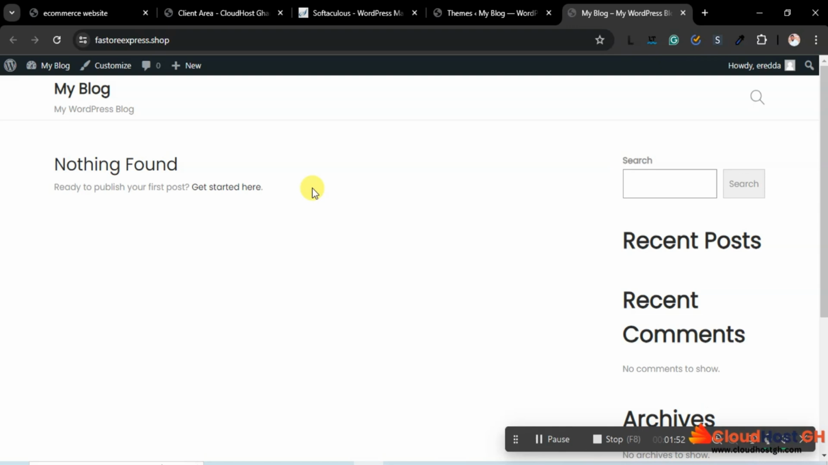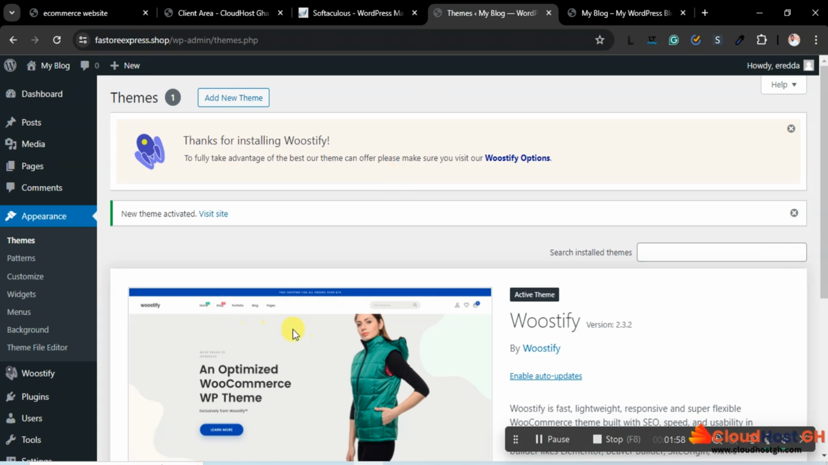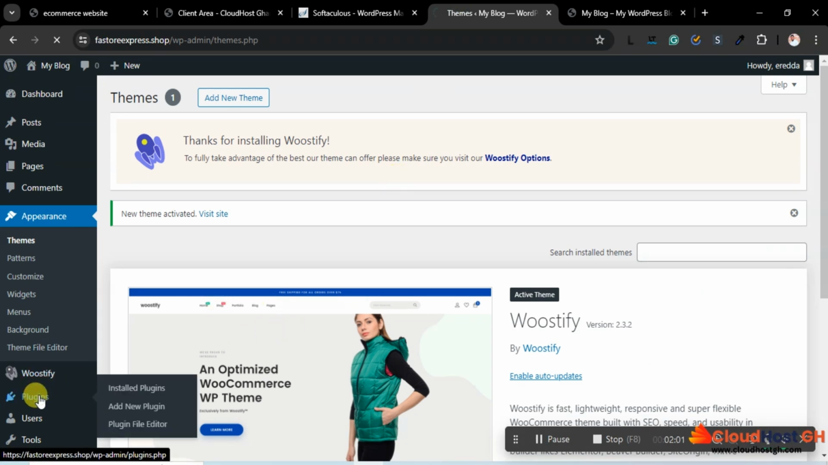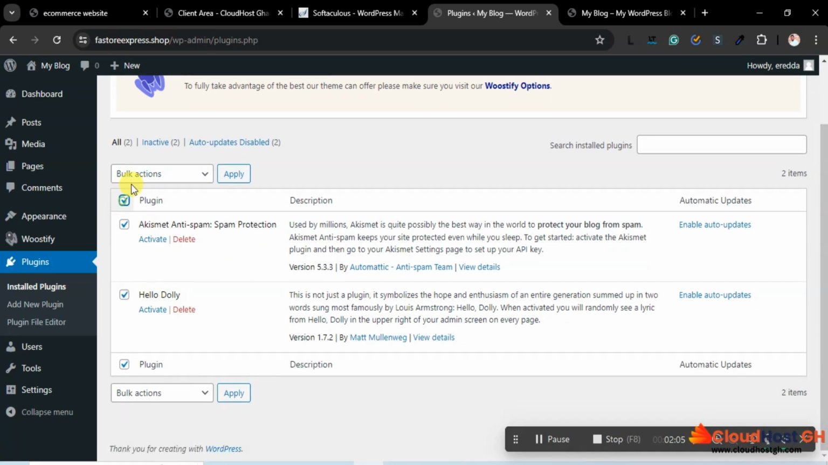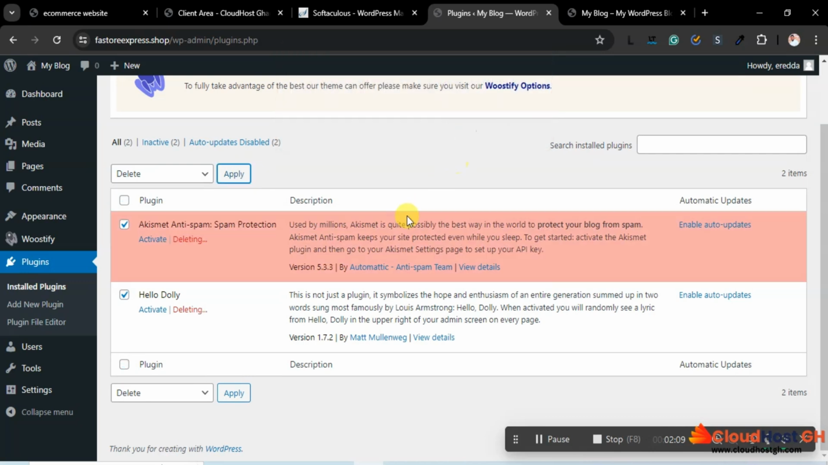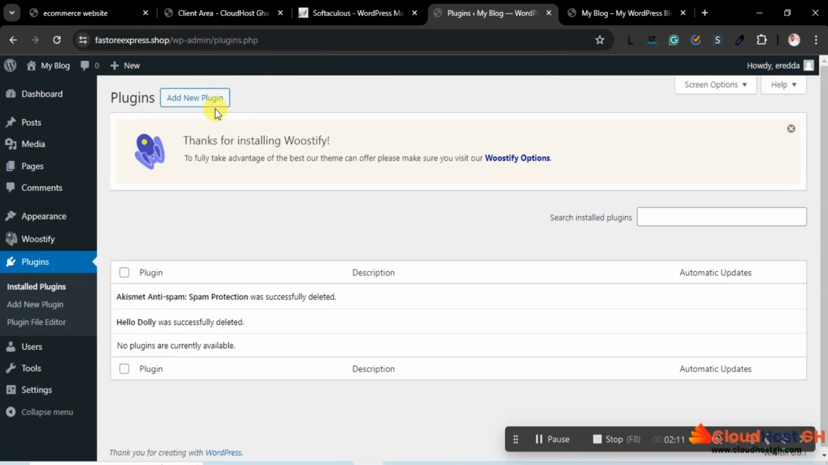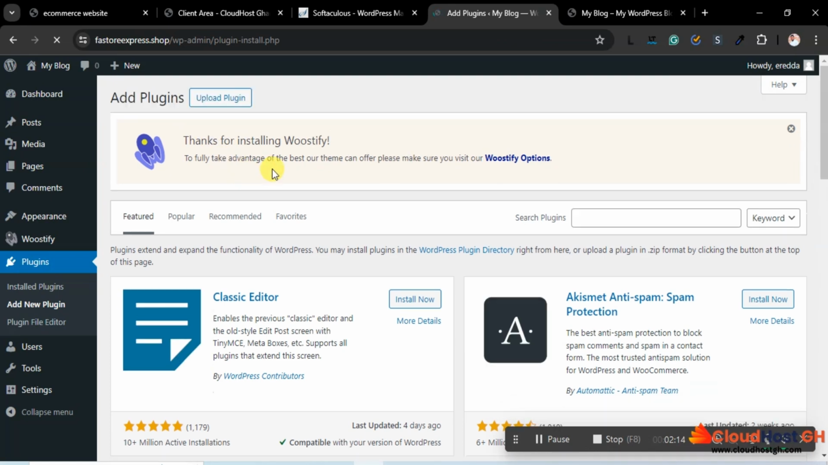So that's what about the theme. The theme and the plugins add extra function features to your WordPress site. Good. Now we have added a theme. Let's go to plugins. We have some default plugins here. Let's delete it. Apply. Okay, so it's now gone. Let's go to add new plugin, and we are going to install some plugins here.